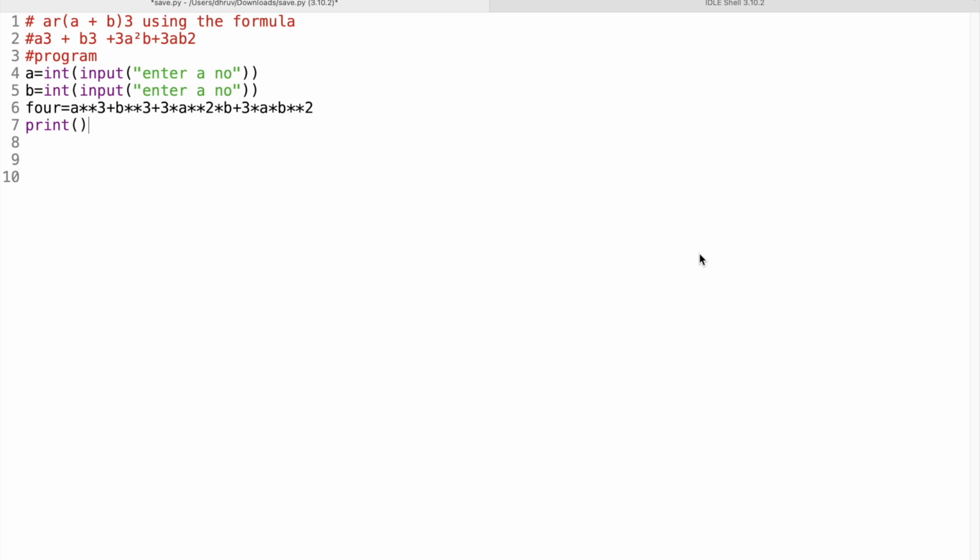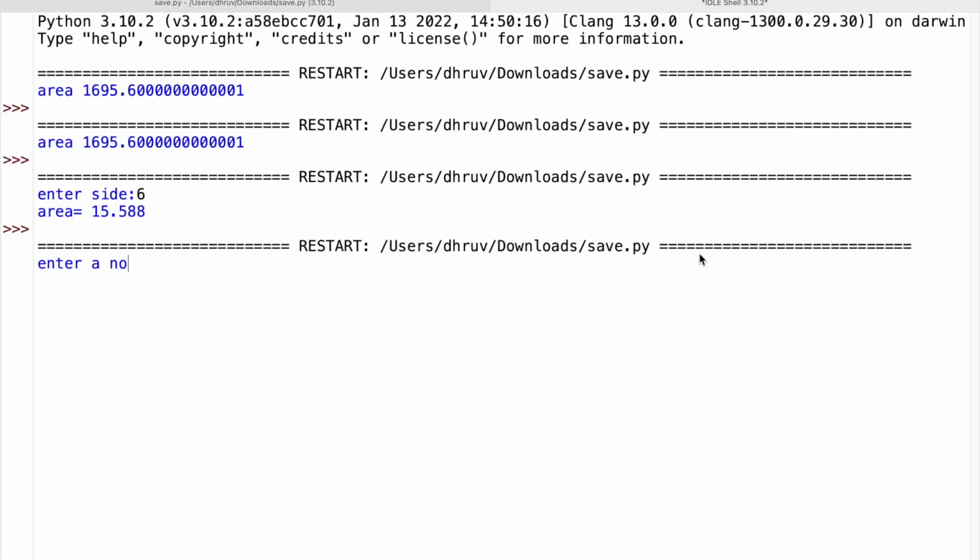Print the answer is, for your formula. So let's see how this works. So let my a be 2 and b be 4. So using the formula there, we get the answer as 216.